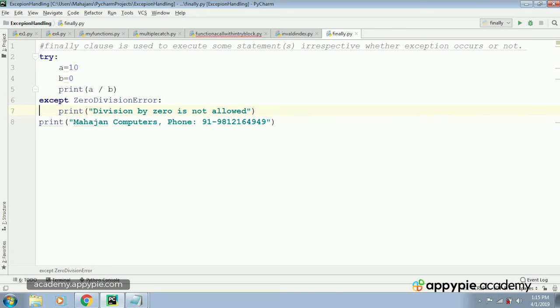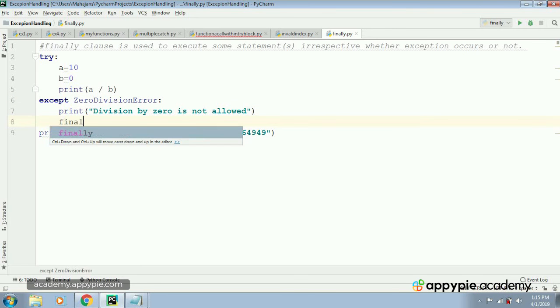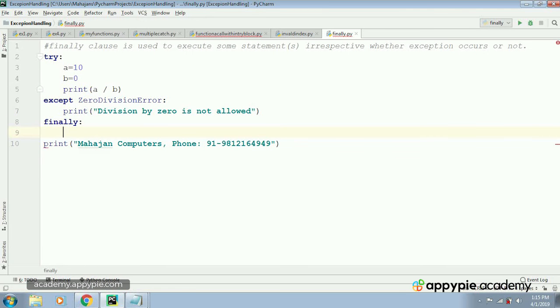Okay, so let's do one thing. Here I would write finally colon and print all deallocation processes will take place here.